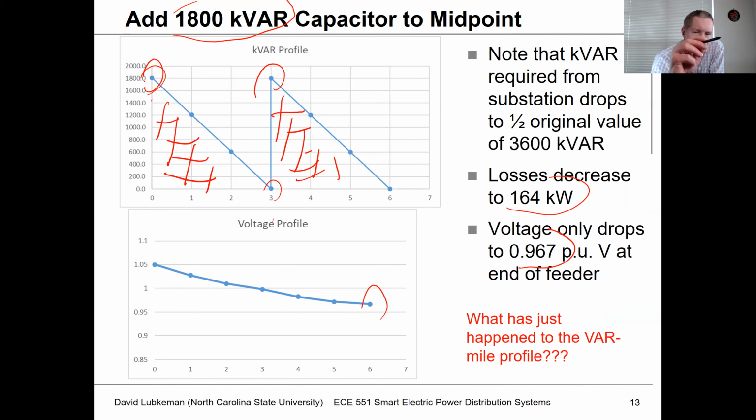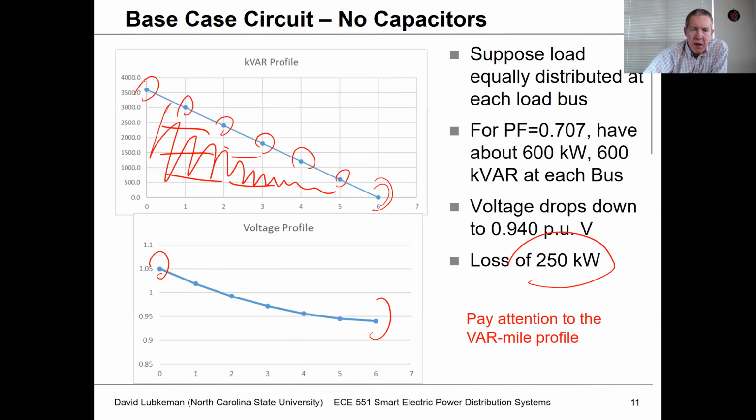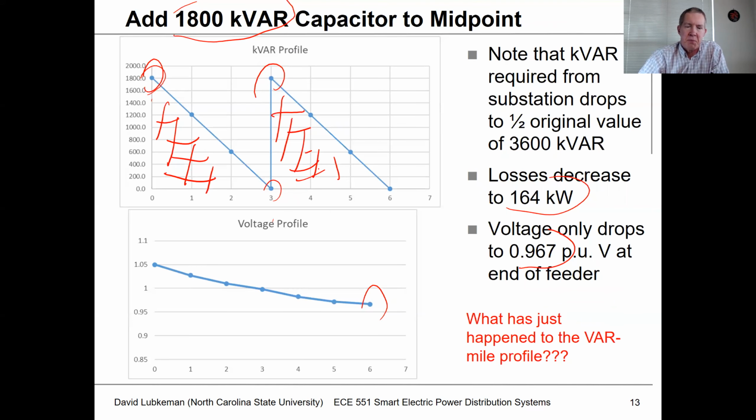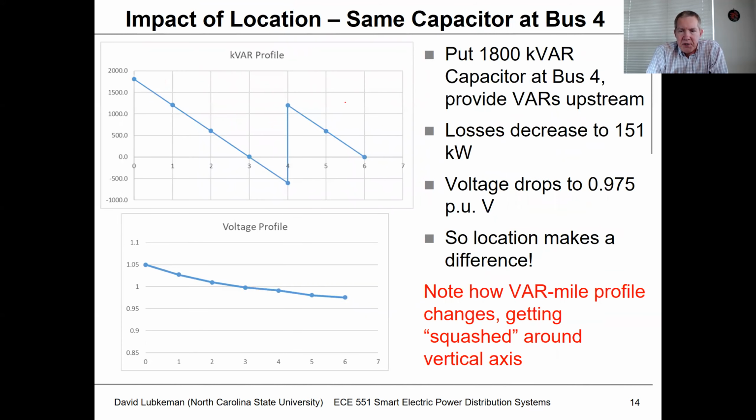So what you should be seeing is I'm basically compressing this VAR-mile profile down. I'm squashing it down. And so by putting that capacitor at the midpoint, by compressing this, I'm getting better performance. Now let's look at another location. Let's take that same capacitor, that 1800 kVAR capacitor, and put that at bus number 4. So what's going to happen in this particular case?